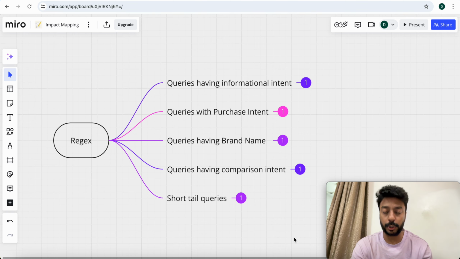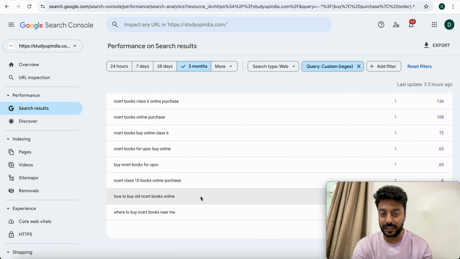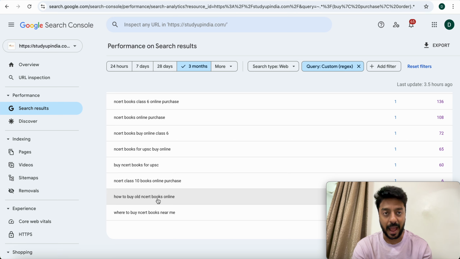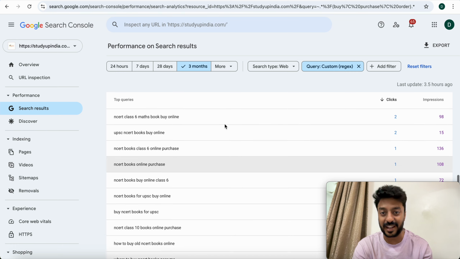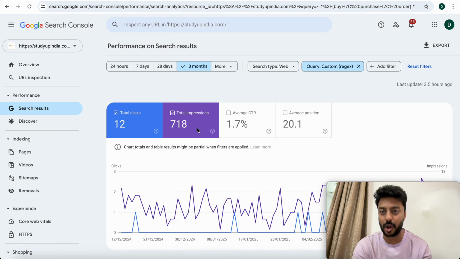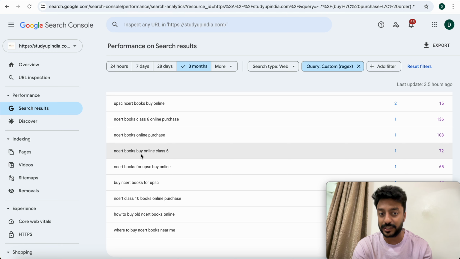If you want to filter out your queries on Google Search Console, just like I did, as you can see, all the queries that you are seeing on the screen right now contain one word, which is buy, online, online, online, buy. Now, why is this happening? This is happening because I chose one of the regex from here and applied it in Google Search Console, and that is helping me filter out the queries on the basis of the regex that I chose. So you can see that I got 718 impressions from the queries that contain these words.